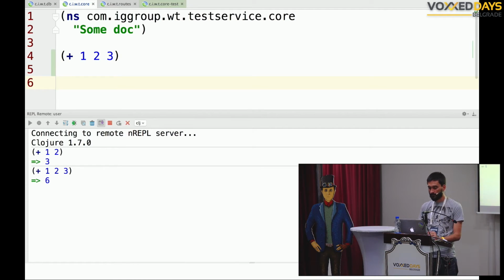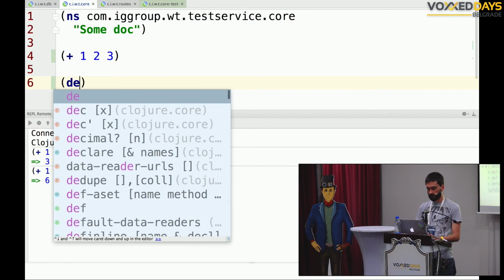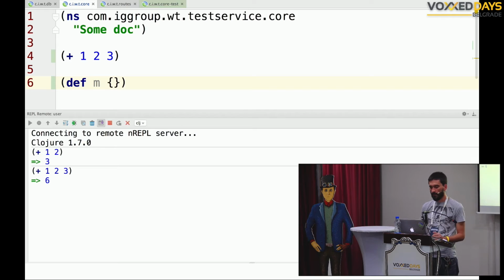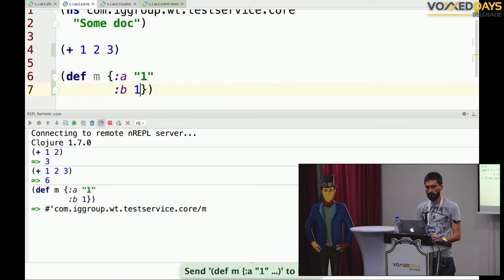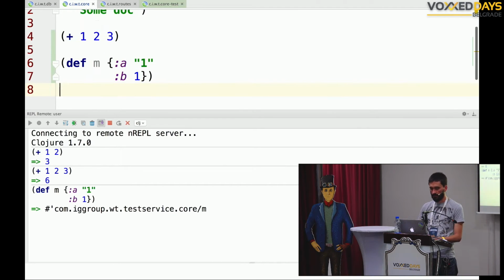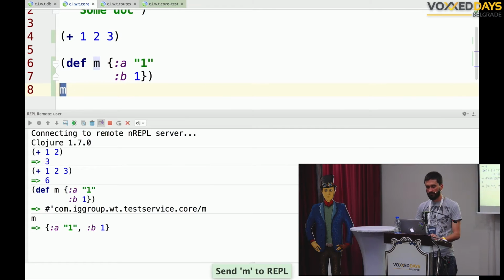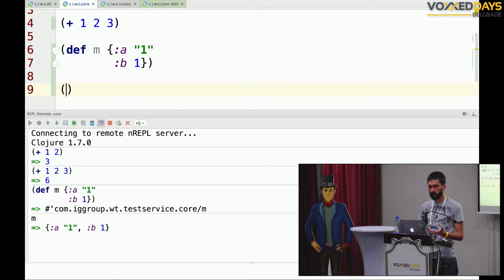We are going to define a global variable with a map, so we are going to see how maps look in Clojure. Maps are written with curly brackets, and you specify the key and the value, and then another key and another value. Evaluate that, and again, I have sent that into the application. So now we have in the application a map called M, and now we can look at the value of that map.